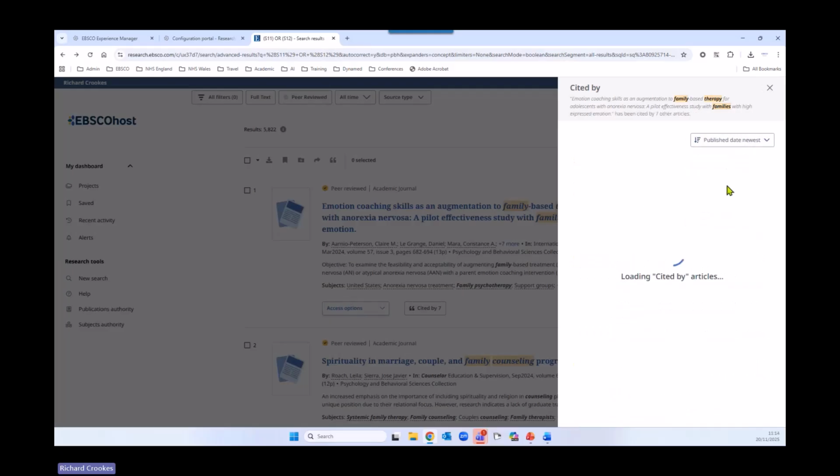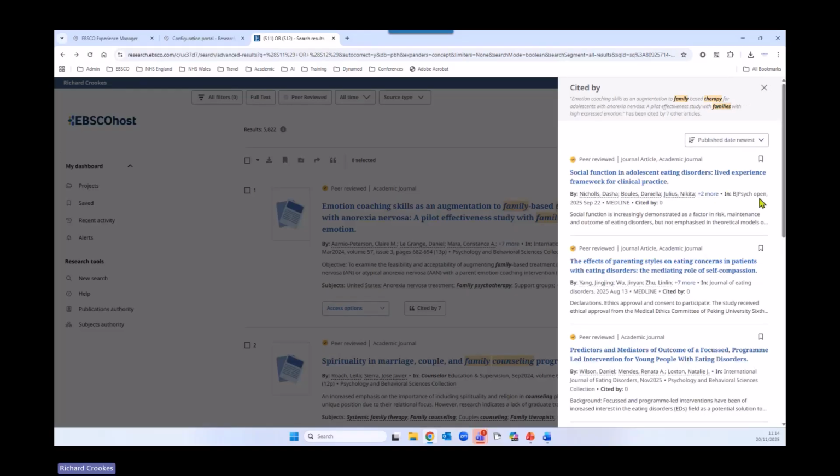So if you look at the most recent publication that cited this article, then you can see that here. Okay. So again, this is in September. So that article was published in March 2024, but it was cited in September 2025.